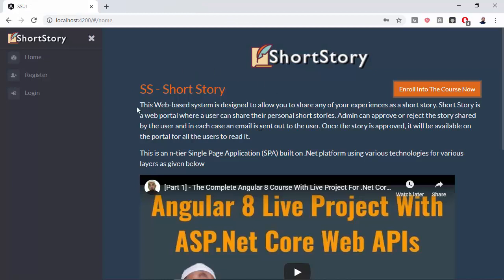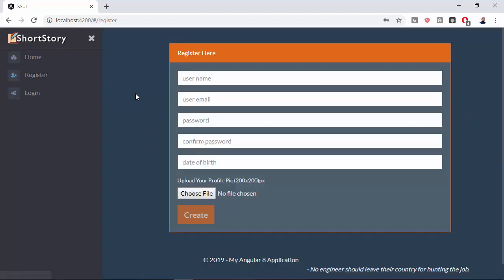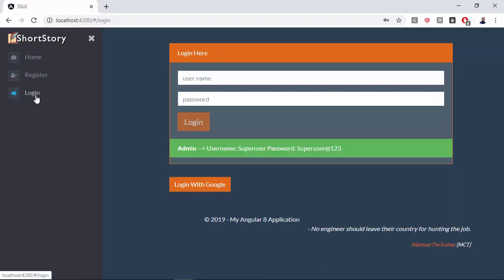Now, what are we going to implement? We are going to implement a ShortStory portal. This portal is a very simple, straightforward portal where any user can register and share a short story. It could be their personal experience or some kind of moral stories that they want to share with the world. So the user needs to register. So the user has a registration form, or the user can log in with their social Google login.